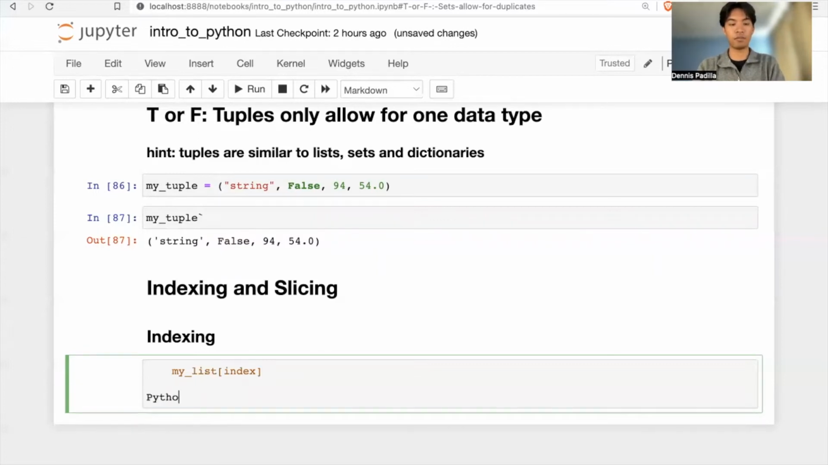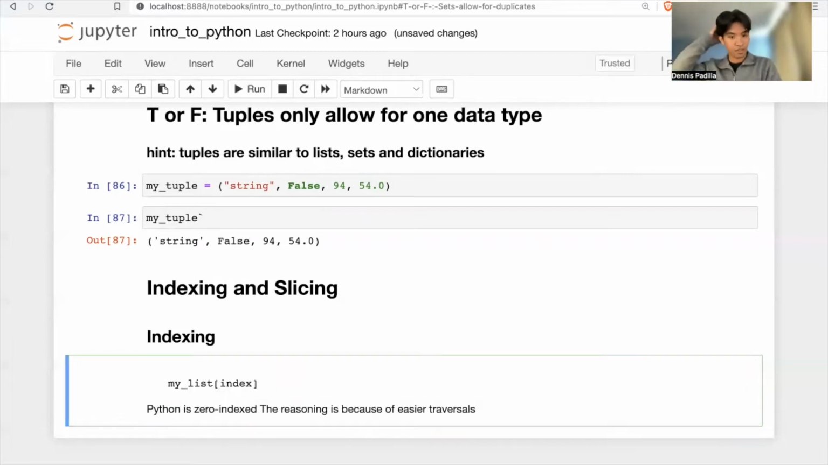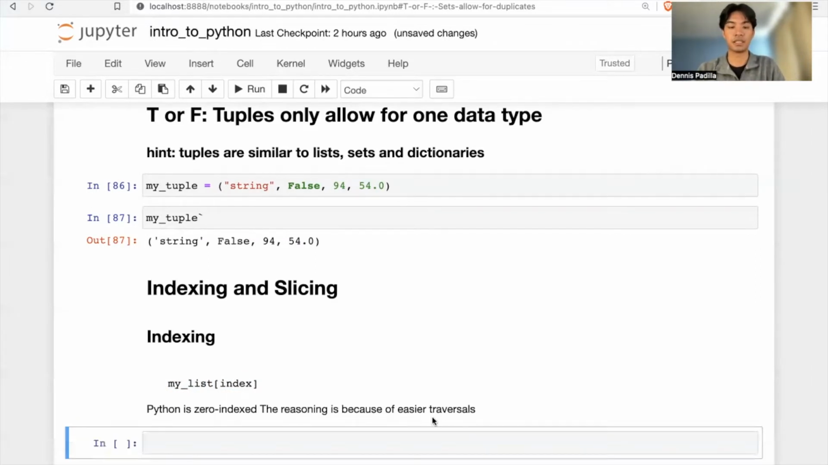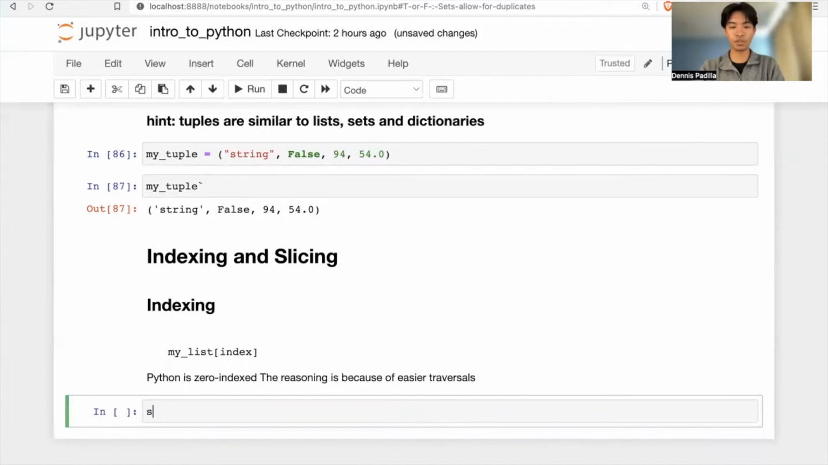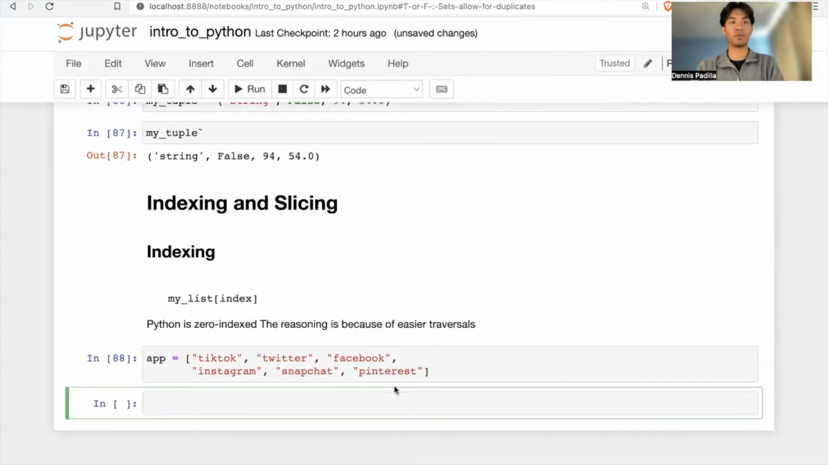I've already mentioned this, but Python is zero indexed. What that means is the first value of a container type always starts at 0. The reasoning behind this is traversals. So this here is the format of indexing, and Python is 0 indexed because it's easier for traversals. Let's create a list, again using square brackets, and test this traversal indexing concept out a little bit. Now that we have a list of apps, we can start to index.